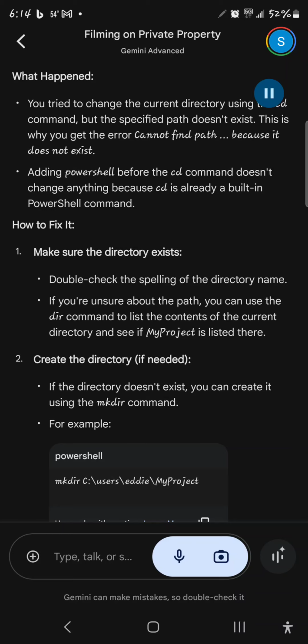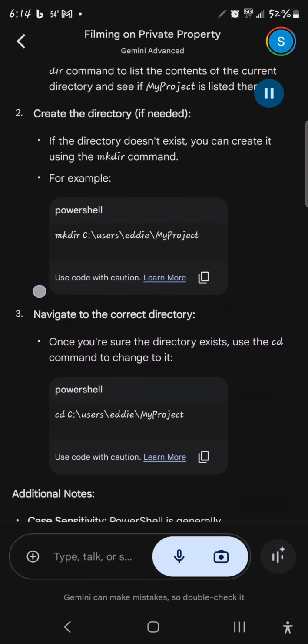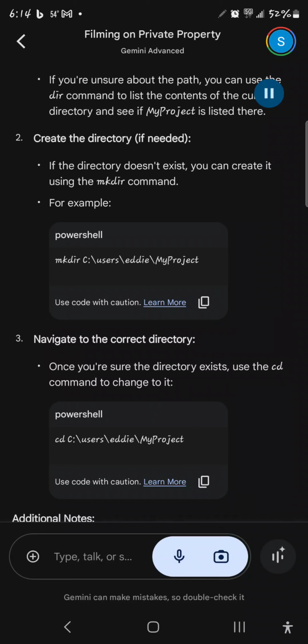2. Create the directory, if needed. If the directory doesn't exist, you can create it using the mkdir command. For example, PowerShell, mkdir c users ready my project. 3. Navigate to the correct directory. Once you're sure the directory exists, use the cd command to change to it. PowerShell, cd c users ready my project.